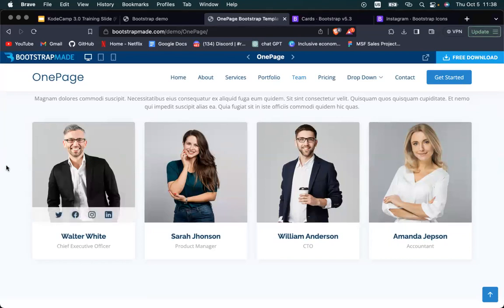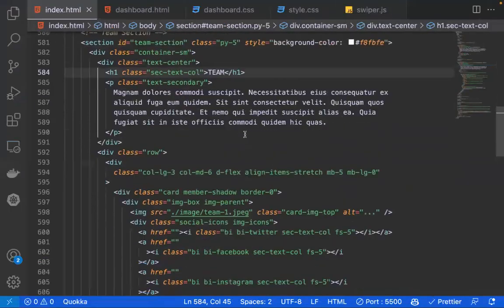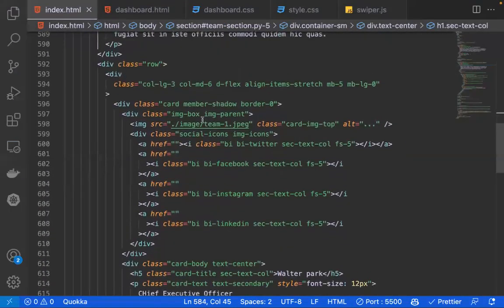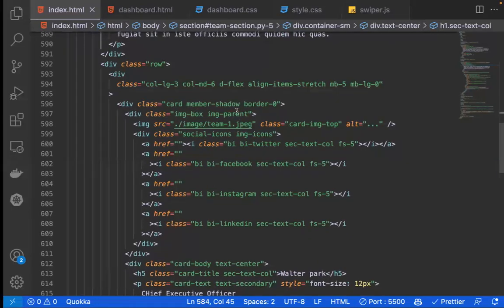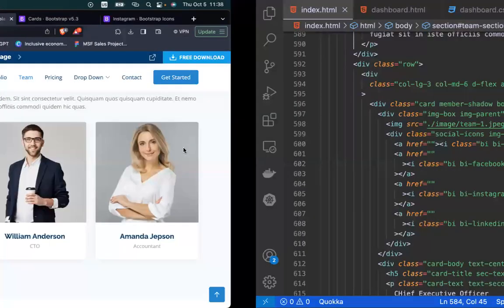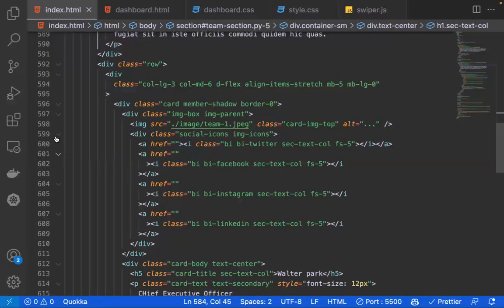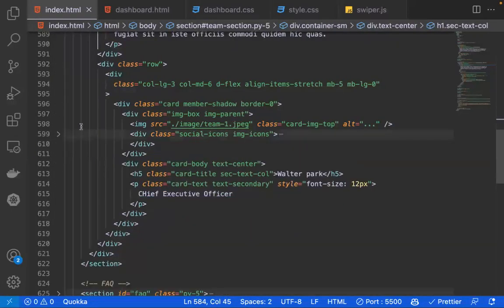From the bottom. So let's see what we can do now. We have our image parent, then we have our card. So when we hover on our image parent, I want something to happen to my image icon. When I hover on my image parent, I want something to happen to my image icon.